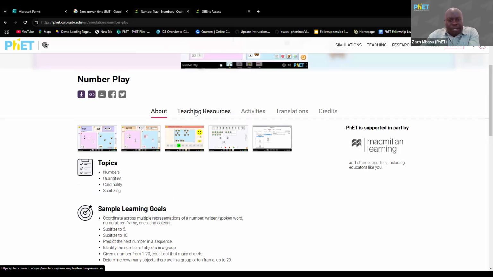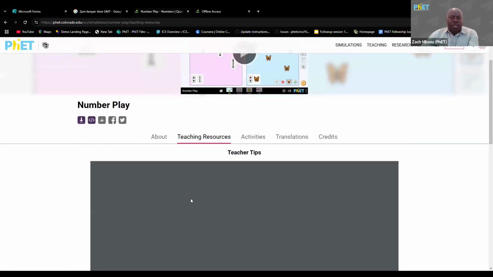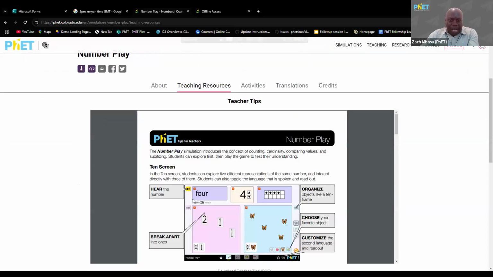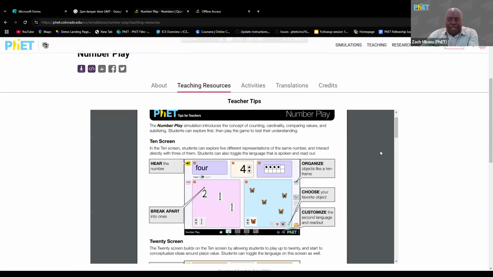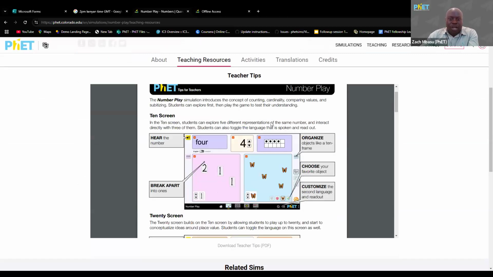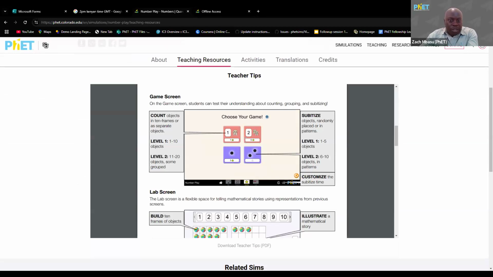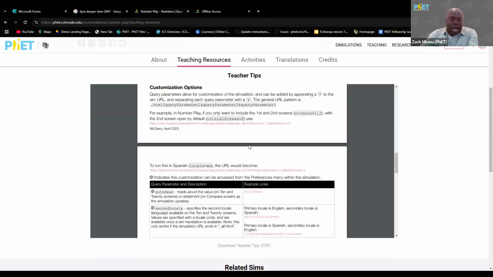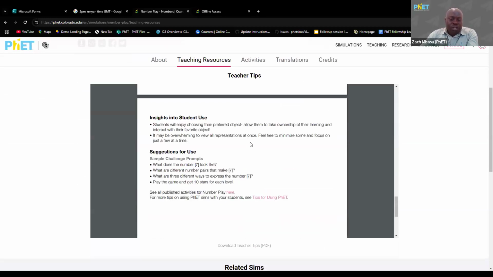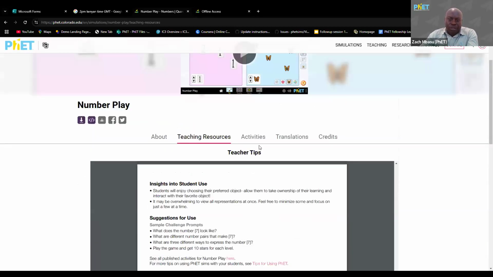The next tab is the teaching resource tab, which is the teacher tips. This gives you guidance and gets you started on how you can use this simulation. It shows you what the different components of the simulation are, what the different screens mean, and also suggestions for use of this simulation.